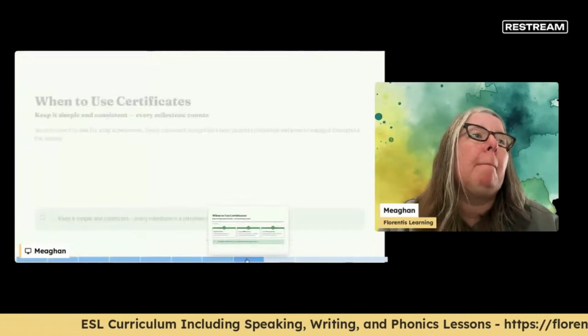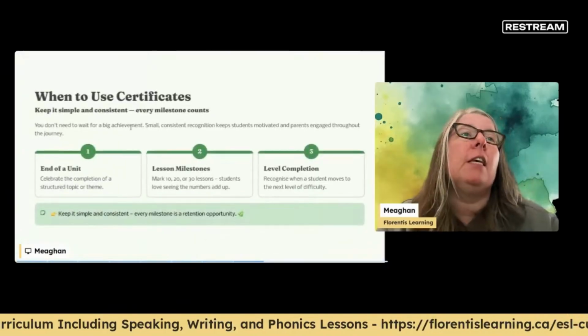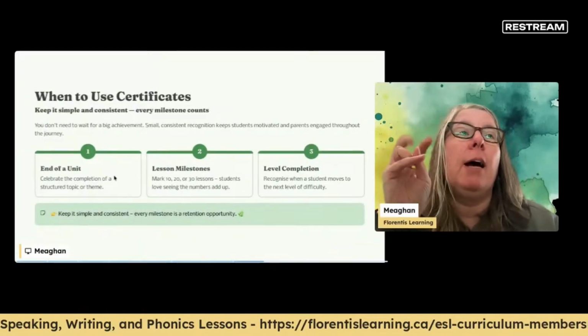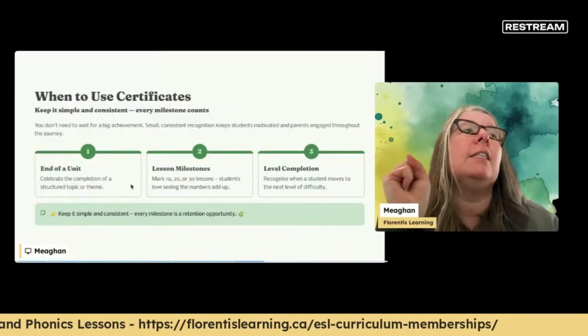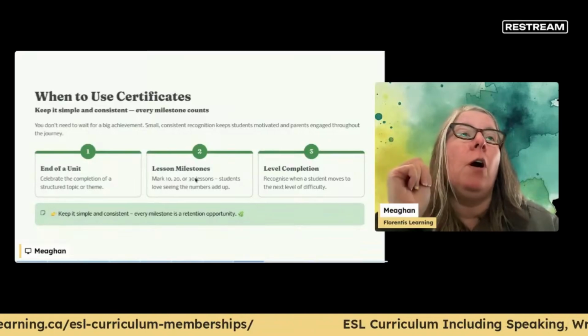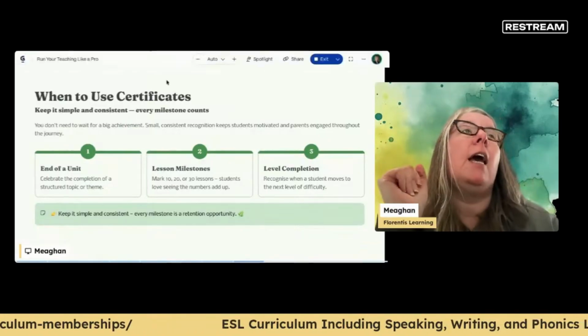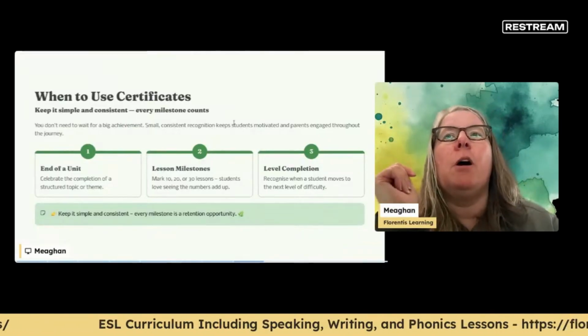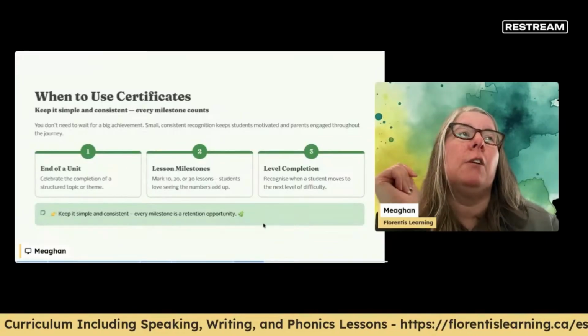So you can use certificates at the end of units. You can use them for lesson milestones like 10, 20, 30 lessons. You can use them at the end of a level. You can use them for perfect speaking today, or really just any time you want to recognize your student for some reason.